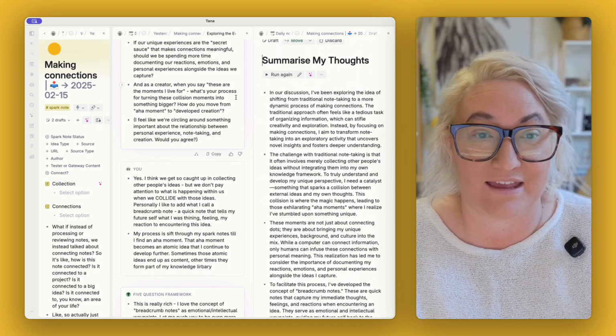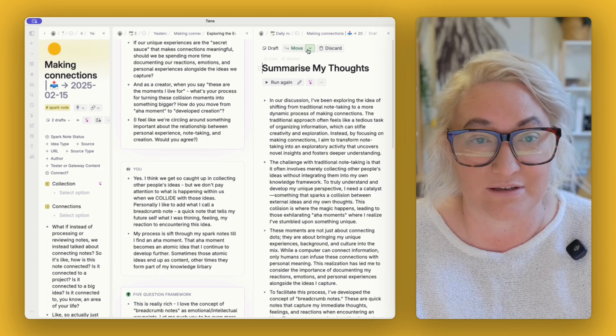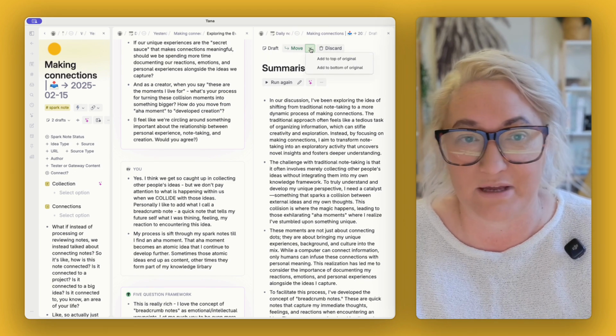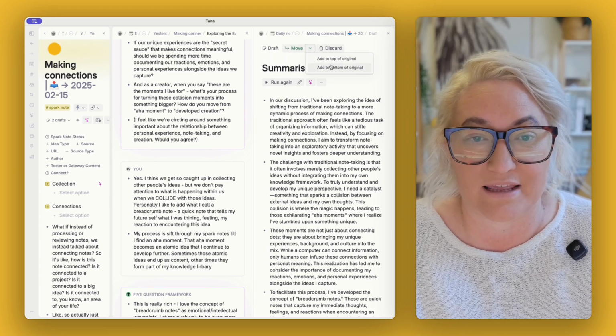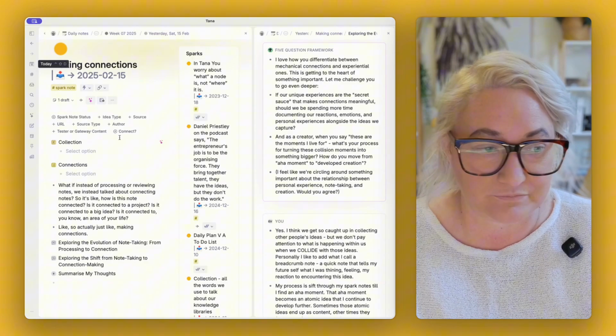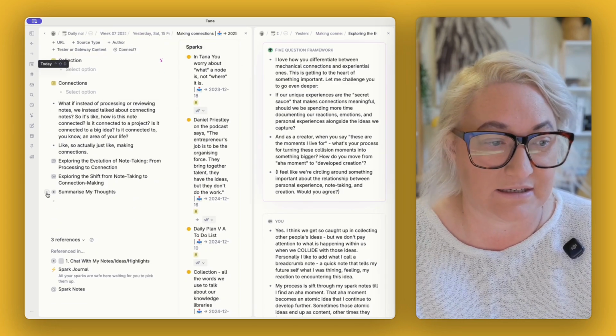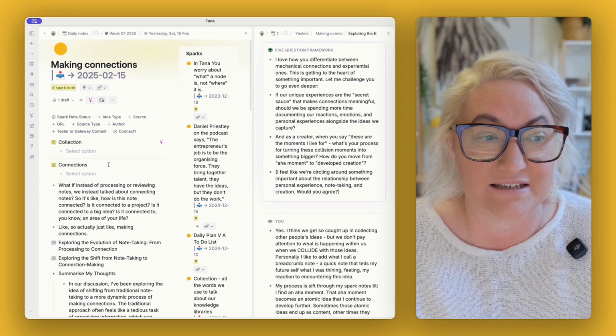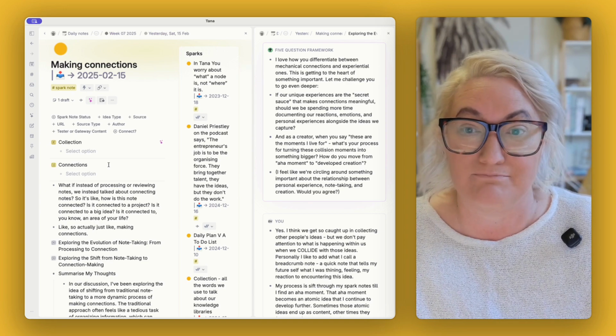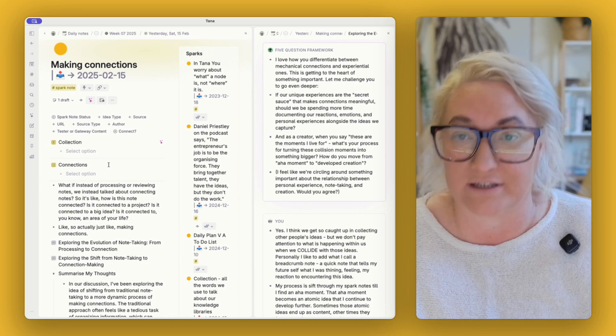And I can then put that, so I can go here, move. This is the draft panel, by the way. And I could say add to bottom of original, and that's going to add it in here. Okay, this is probably the main way that I start exploring ideas right now.